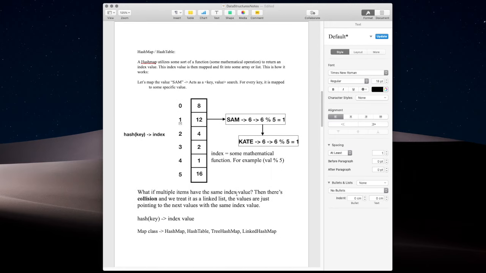In future tutorials, we are going to go over how to implement this. So we're going to learn how to import the hash map or the hash table package, and then utilize it for a real-life scenario.